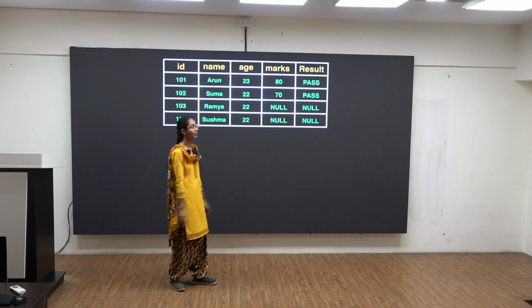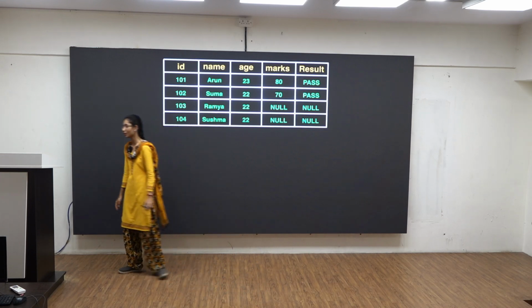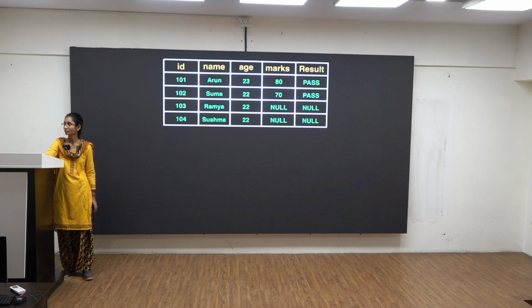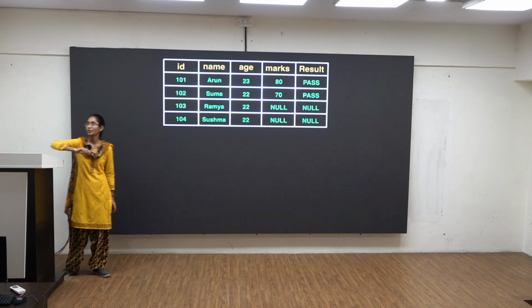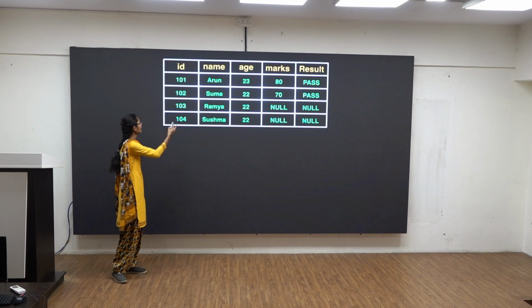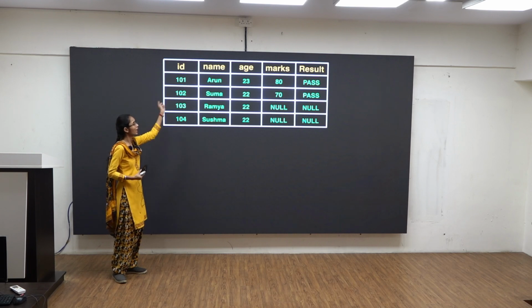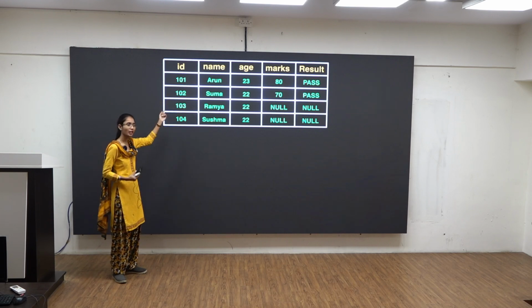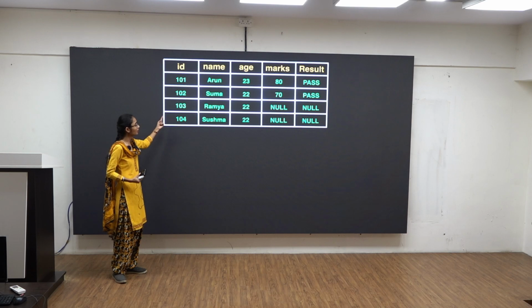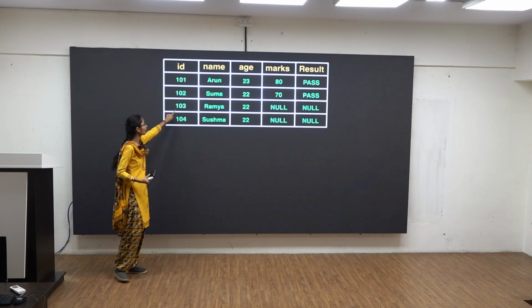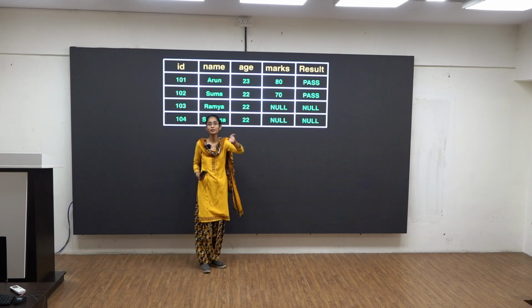Fine, so here I have taken one basic table. You can see what I have here: an ID, a name, age, marks and result. Some data that I have given here. I have inserted the records. Now the first one, if you see, I have given all the values. Second one, I have given all values. Third one, did I provide all the values? No. So this particular student did not take up the test.